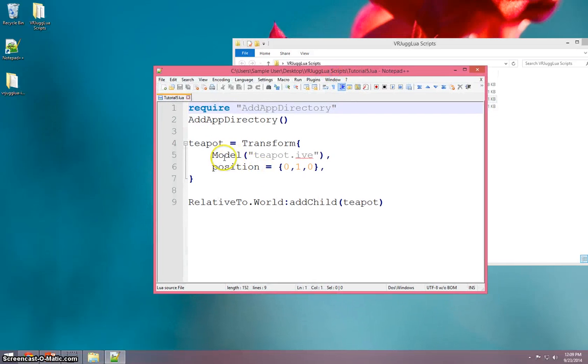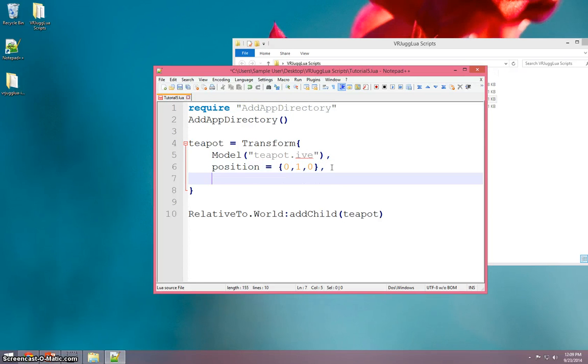So right now we have our model loading in a position of 0 on the X, 1 on the Y, and 0 on the Z set. Now let's rotate our model. In the next line, I'm going to type orientation equals angle axis parentheses degrees. And this is where we put how many degrees we want to rotate our model. Let's put 90 for right now.